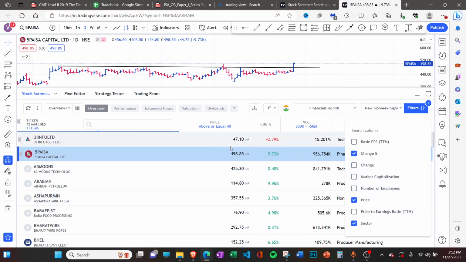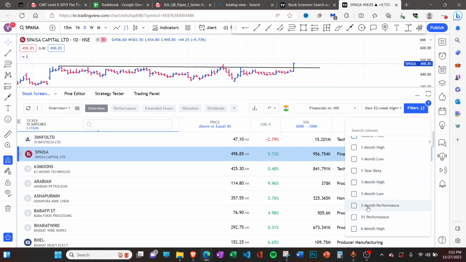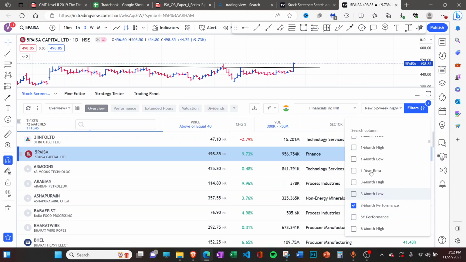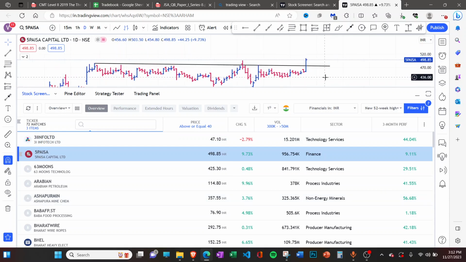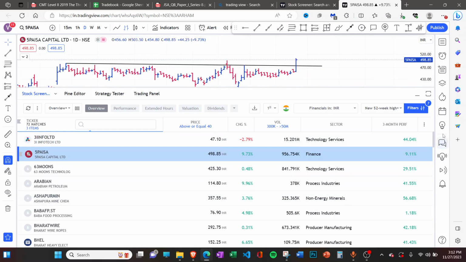So what we have kept here is the price, the change percentage, volume, sector, and we're going to add additional points here, like this 3-month performance, right? It'll tell you how much the stock has moved within the last 3 months, right? Because again, that tells you about the strength of the particular stock, right? If it has been moving for the last 3 months, there's a chance that it may continue this particular move, right?